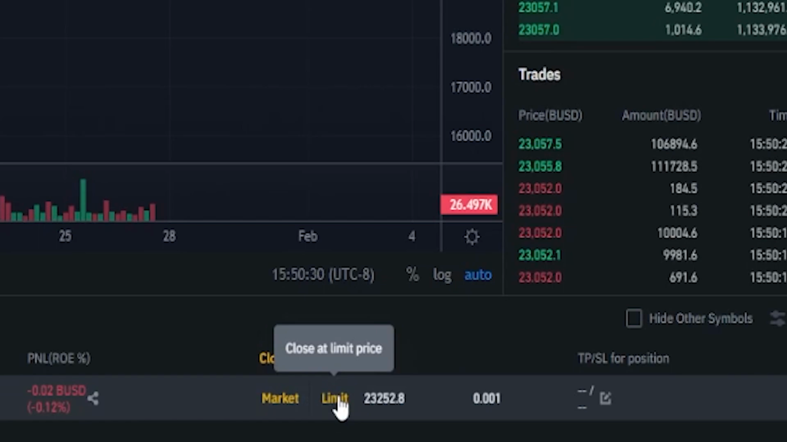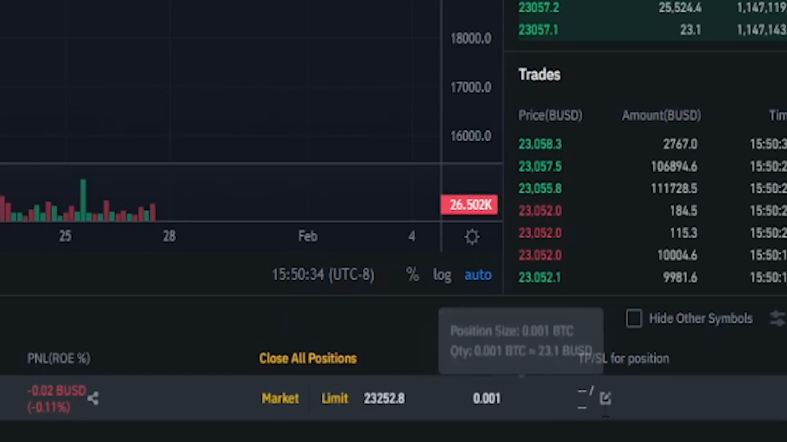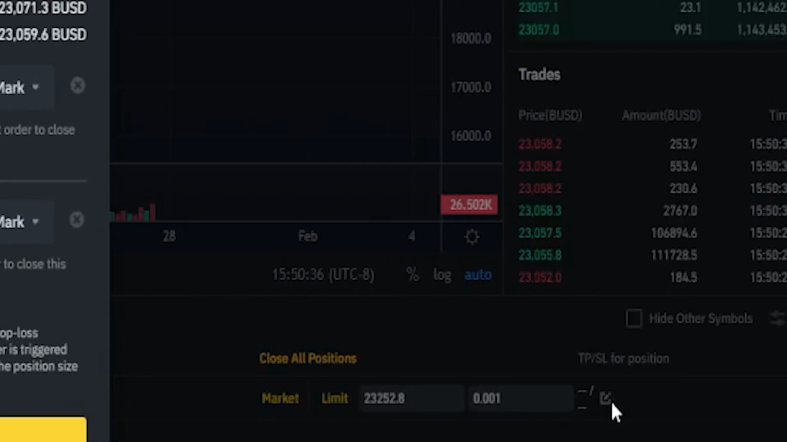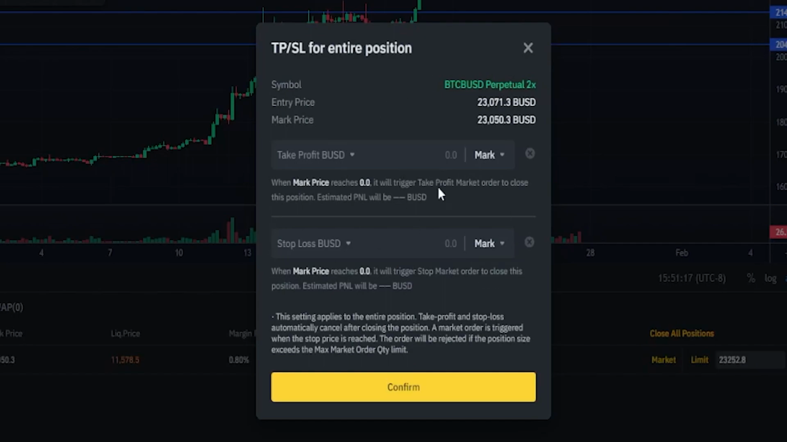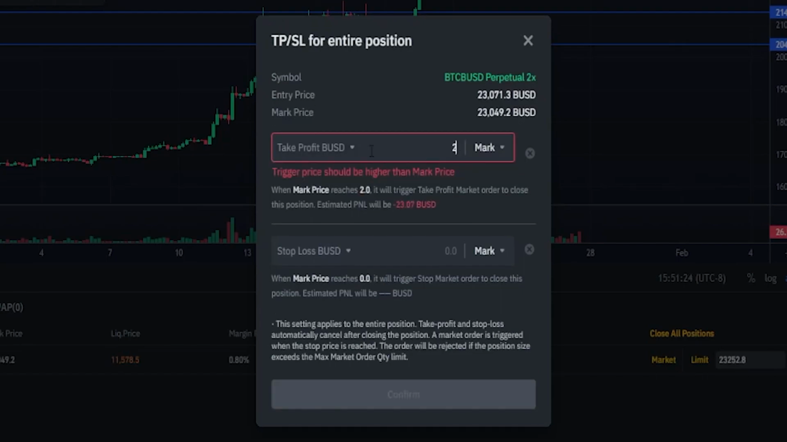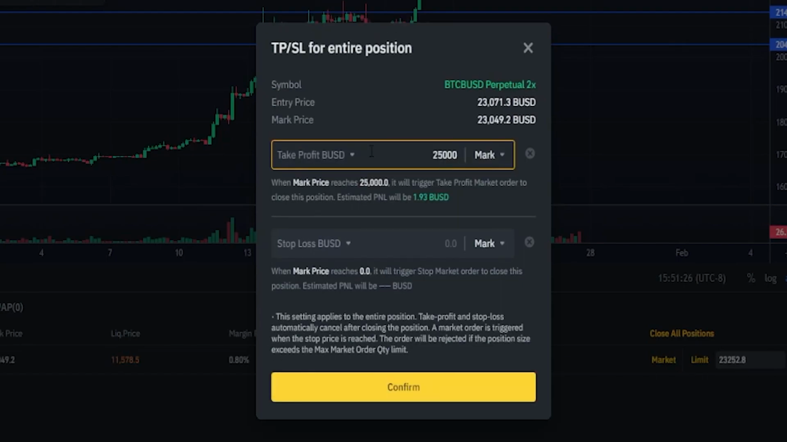If you wish to add a take profit as well as a stop loss to an already open position, you'd come over here to this little pencil icon and give it a click. Then you'll get a little pop-up window where you can type in your take profit level as well as your stop loss. For demonstration, let's just imagine we're targeting 25,000. I'll type that in like so. Now Binance is estimating our P&L. If price action is to reach up to 25,000, we'd be earning $1.93 BUSD in this particular situation.